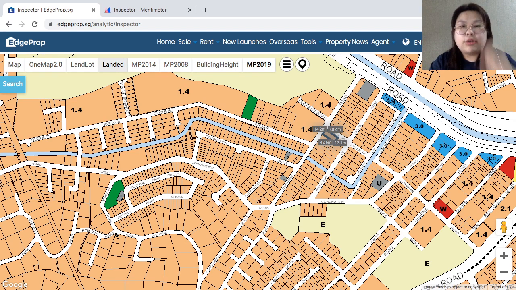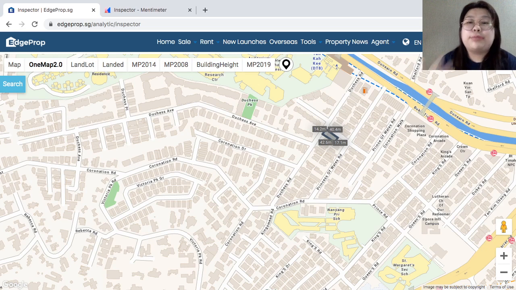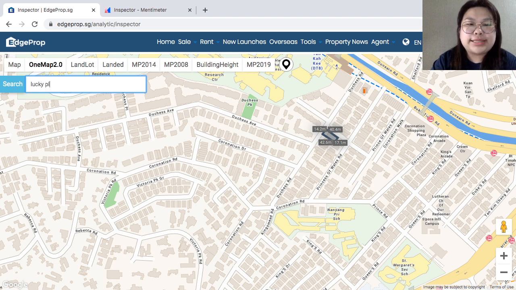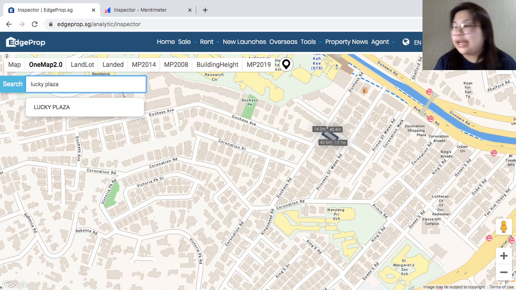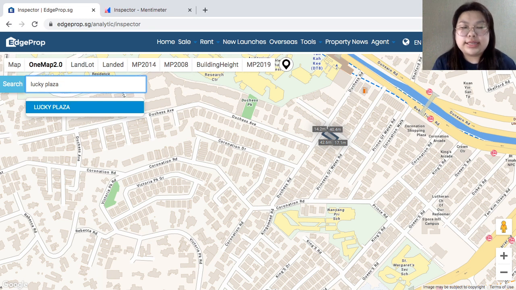Okay, now let's go back to OneMap and let me show you another property type. Let me bring you to a shopping mall. Let's go to Lucky Plaza. Same thing, key in the address or the project name and click on the drop down here. There will be a drop down, you can click on it.